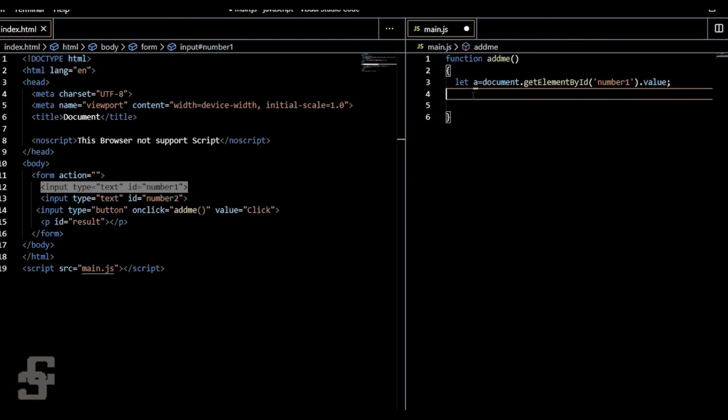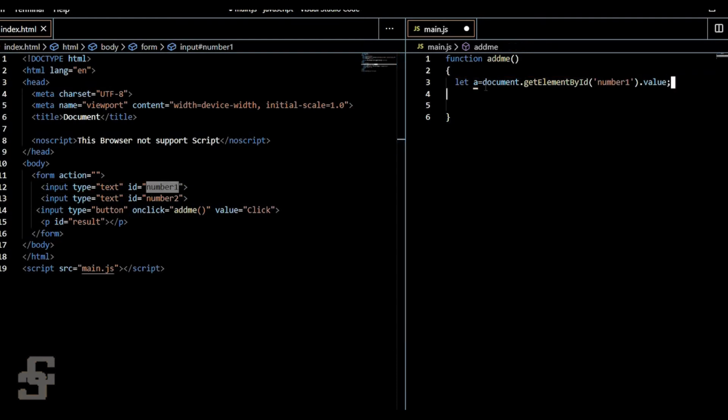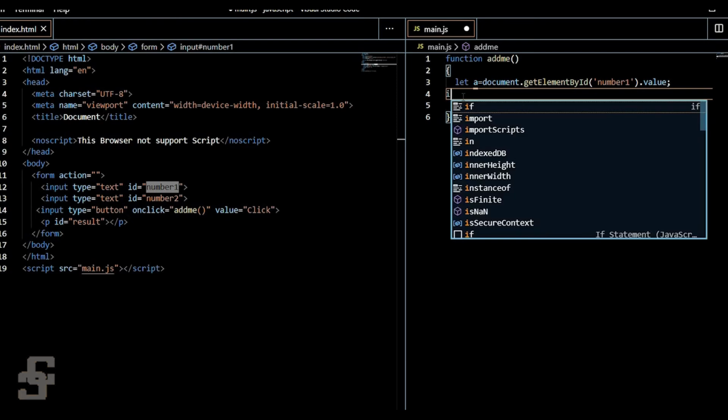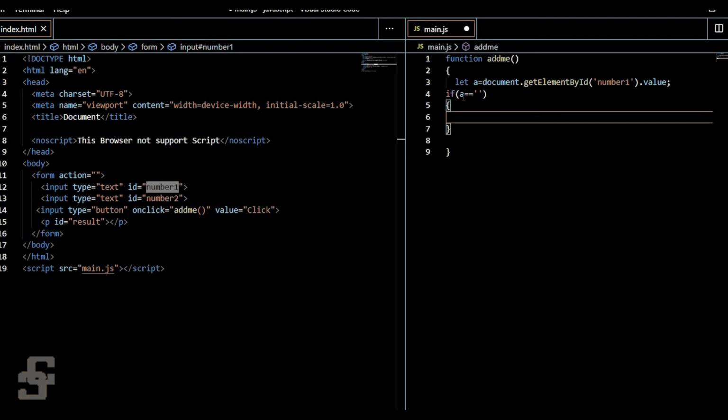Okay, let me see how to validate a form. I am taking only one text box, number 1 here, the first input box. I just placed the value of that input box in a variable a. Then I am writing an if condition, if the value a is equal to empty, just show an alert: this should contain something.